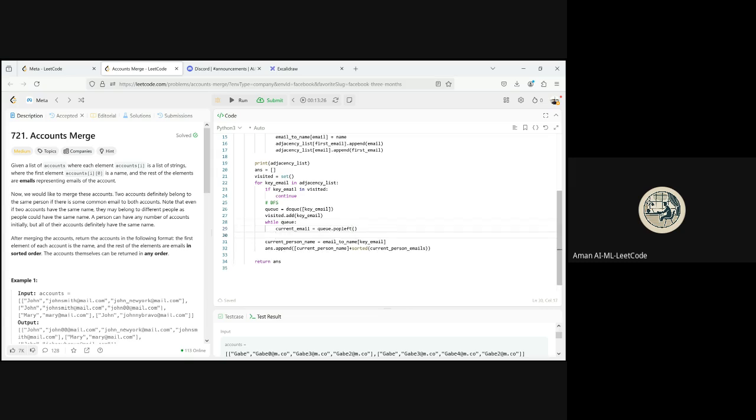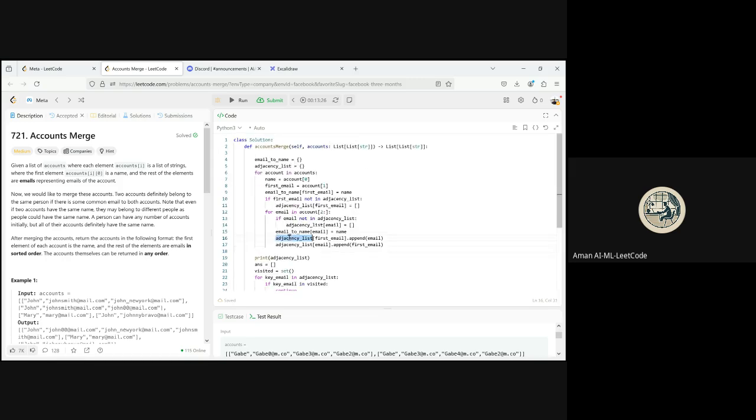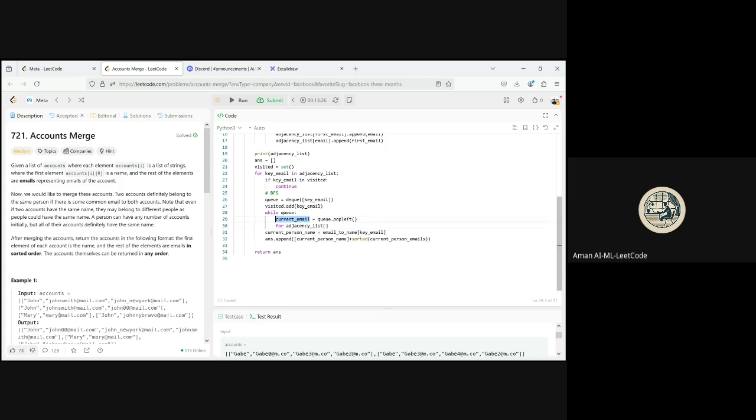Now we want to go through all the children of the current email and add them to the queue. For that, we have this adjacency list, which has all the children of that current node. Or we can just call it neighbors. So for neighbor in all the neighbors of that particular email, if neighbor not in visited, then add it to the queue. Queue dot append your neighbor into the queue, and add it to the visited also because you visited it. Visited dot add your neighbor into it.